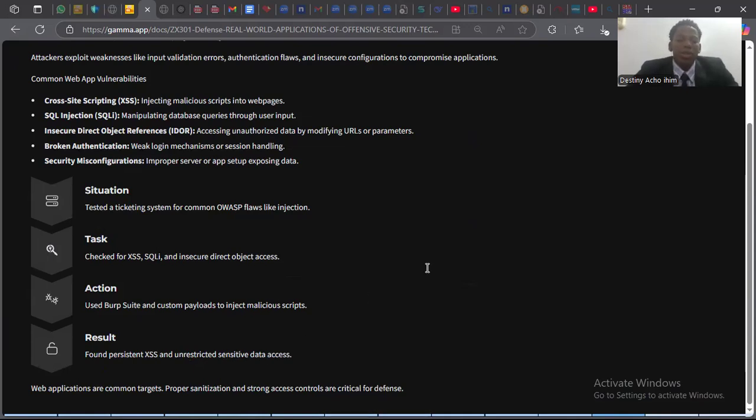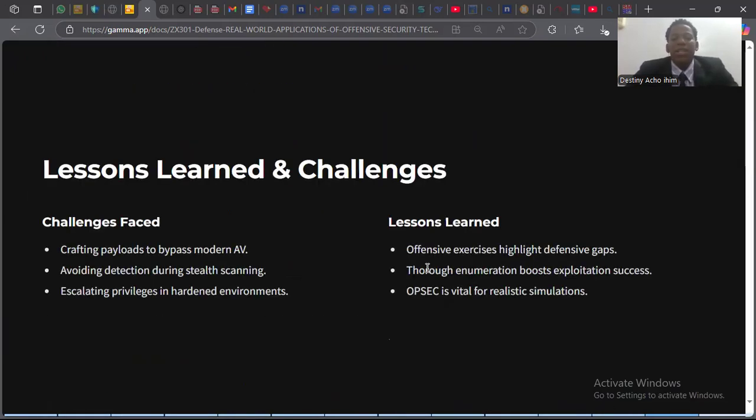So the web application is a common target. Proper sanitization and strong access controls are critical for defense. The whole point of this is to find vulnerabilities and then fix them, right? Now, the lessons learned and the challenges. The challenge faced is crafting payloads to bypass modern AV. You can't just create any payload in order to bypass modern AV, so you have to be creative and craft them.